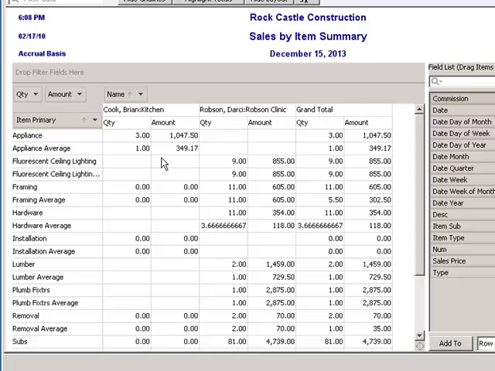So now you have a pivot report, and you can go through and manipulate it in any way that you would like.